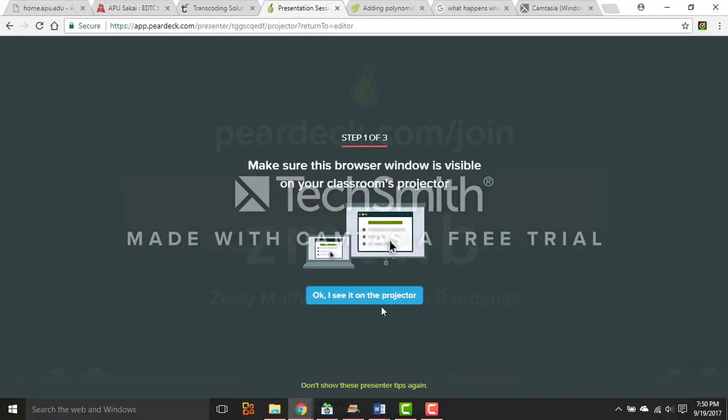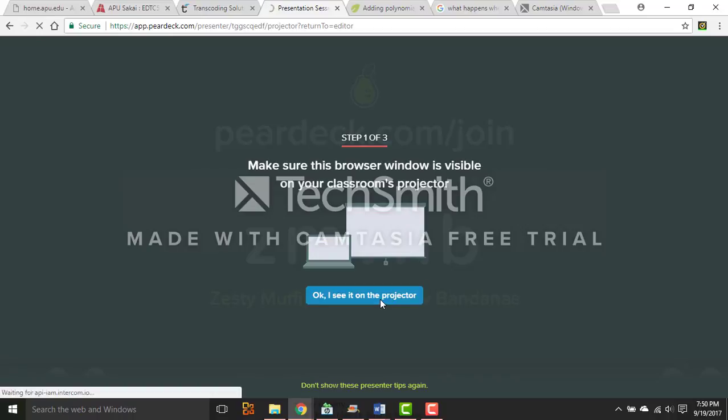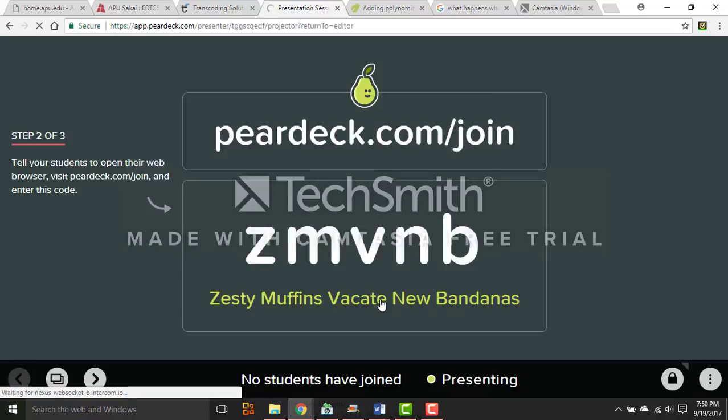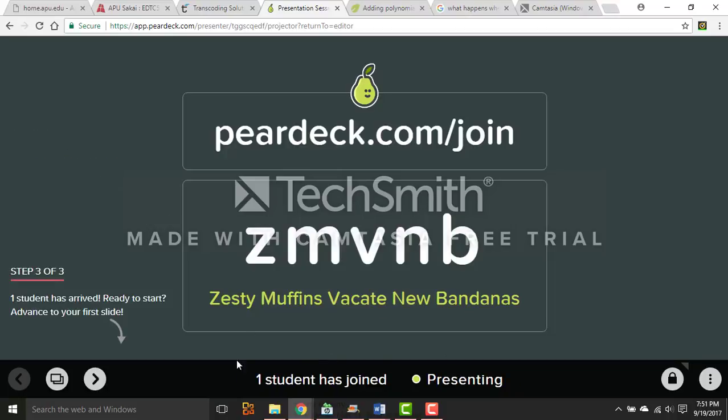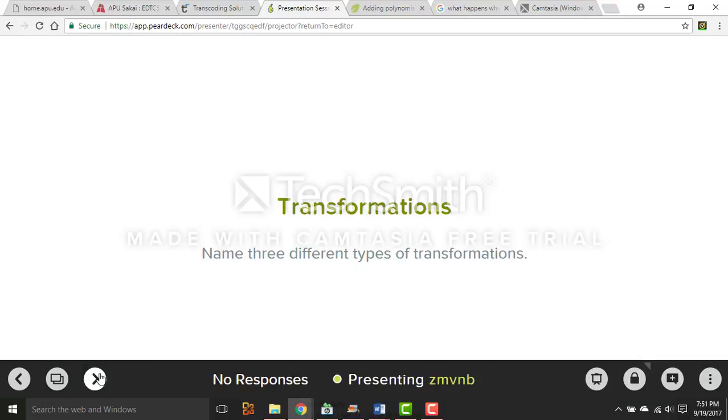Alright, and we want to make sure that it is projecting on the projector, so we'll just click OK. So students will enter this code here on either their smartphones or their Chromebooks, and then it will show you when a student has joined. I've just joined on my phone, so I can kind of show you what it looks like.